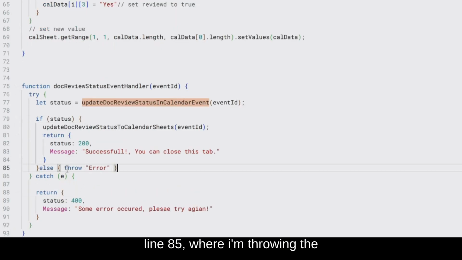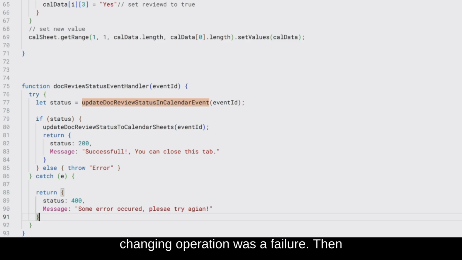And in line 85, I'm throwing the error because whenever we're returning the status code in line 77, if there is no status code, which means that if the event color changing operation was a failure, then it will go to the else block and throw the error and then return the error in the catch block.